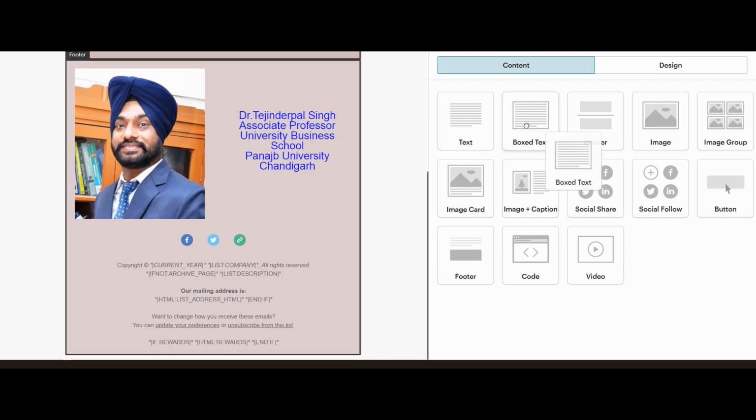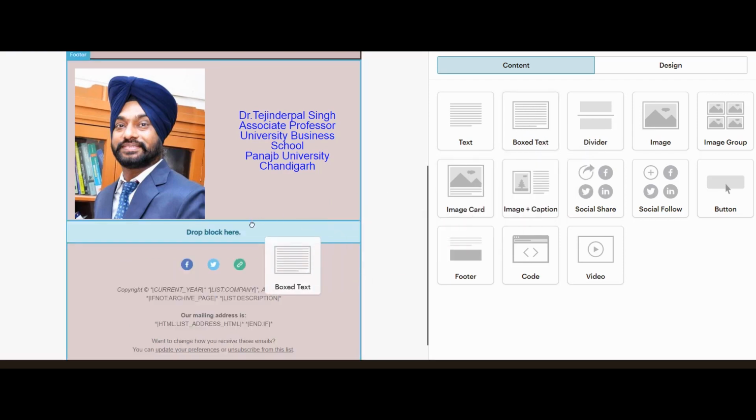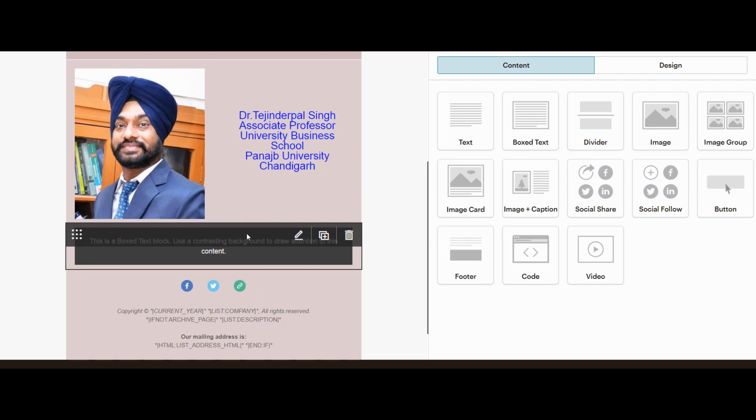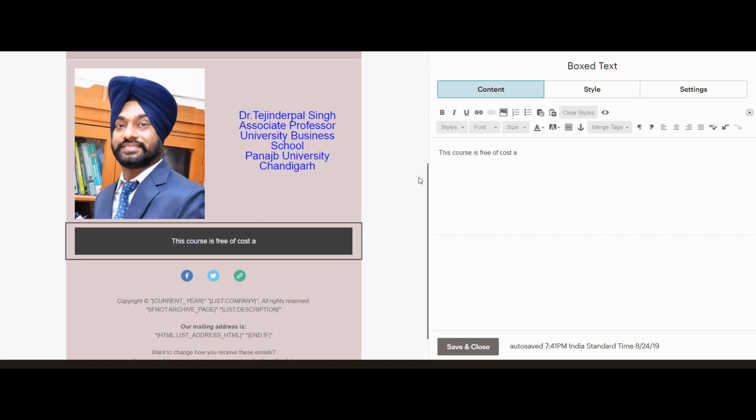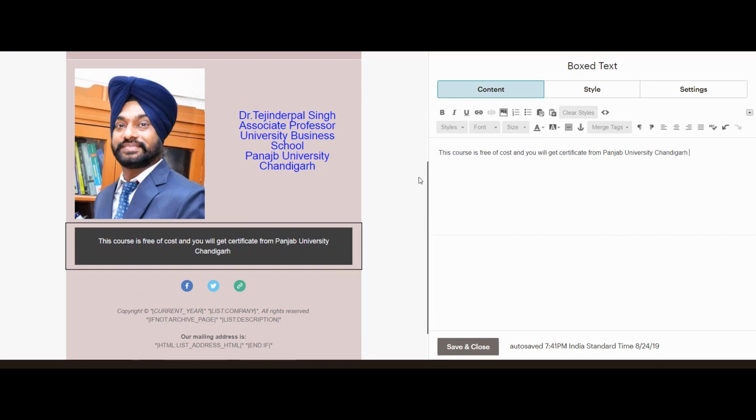Next, we have the box text block. This block is used when you want to catch the attention of your subscribers by putting some text with a contrasting background. Again, there are many settings available for this block and you may change them accordingly. Let me show you how to change the background color.